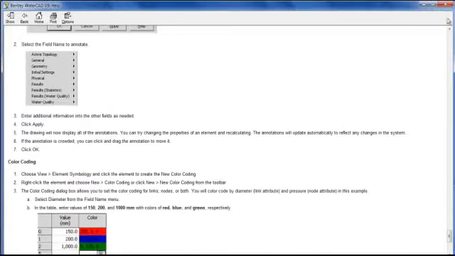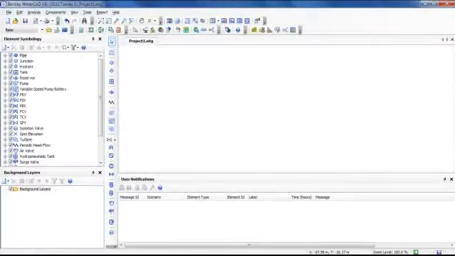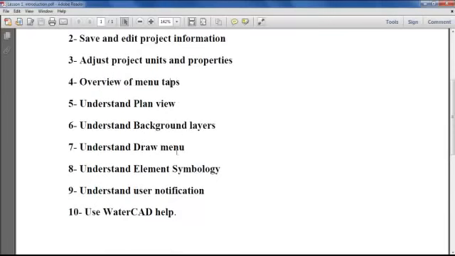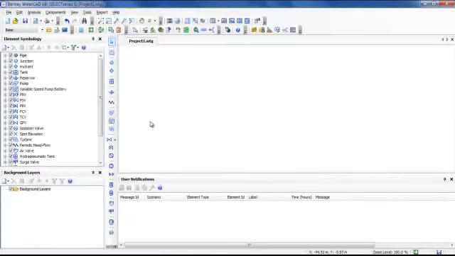And step by step. Let us start understanding the environment of the software.